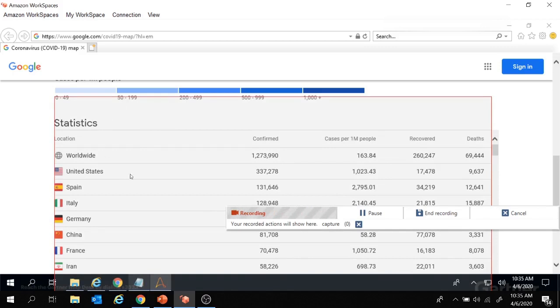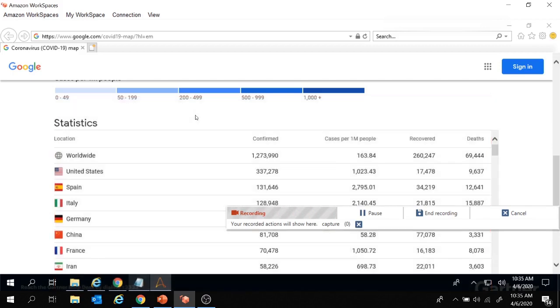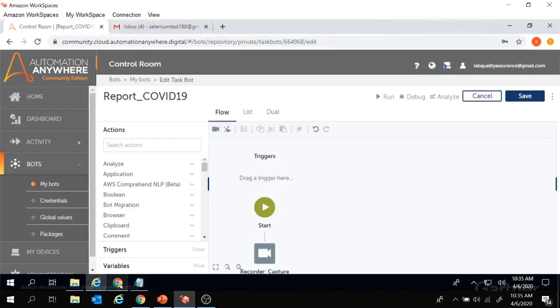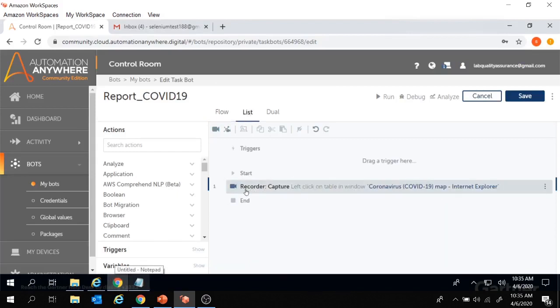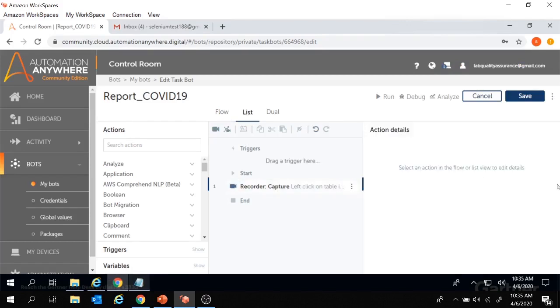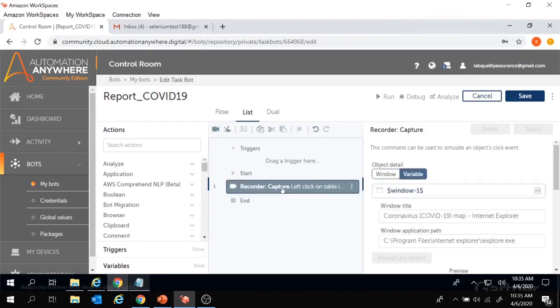So you need to mouse over across the web table until and unless you get this red box across the web table. I have already got this red box across the entire web table by mouse over. Let's click on that and let's click on end recording. And let's move to Automation Anywhere again, and let's move to the list view, and you see this recorder capture action got captured. So let's see what all details we have under this capture action.